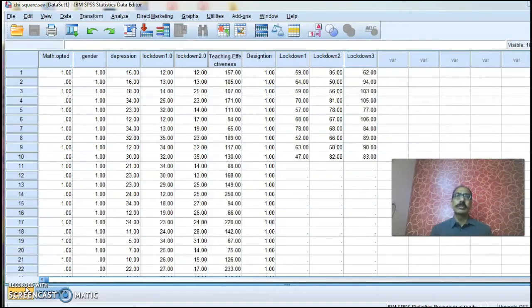Let our research question be, are females more likely to opt for math in 10+1 than males? Or in other words, is the proportion of females that opt for mathematics in 10+1 the same as the proportion of males? Here we have two categorical variables, math opted for and gender. The data on variable math opted for is yes and no, and in case of gender it will be male and female. However, in SPSS this data will be in codes, 0 and 1 or 1 and 2 or anything like that.